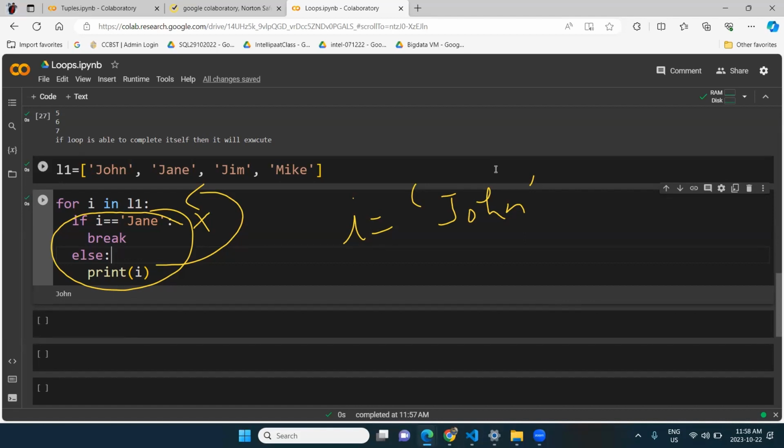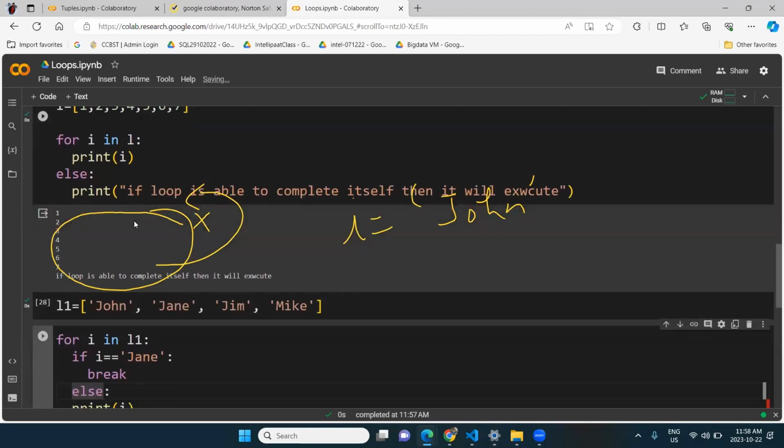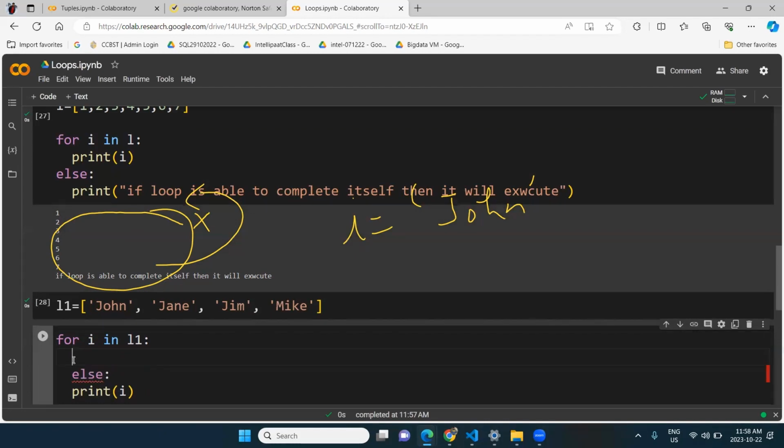Yes, Deep, if you want to print all, maybe we can put else in the for, correct? Like previously we did for and else. If we do it here, then it will print all. If you don't give any break, it will print all. Suppose I don't give any break, like this, for I in L, print I.